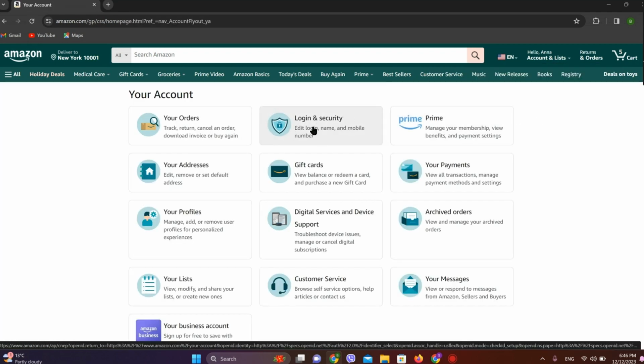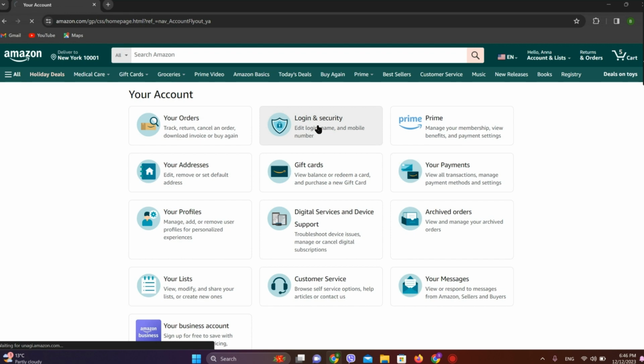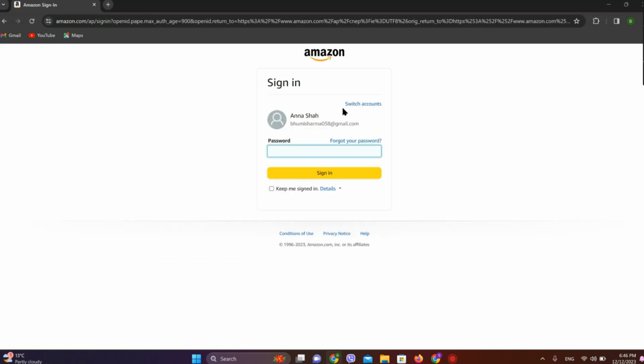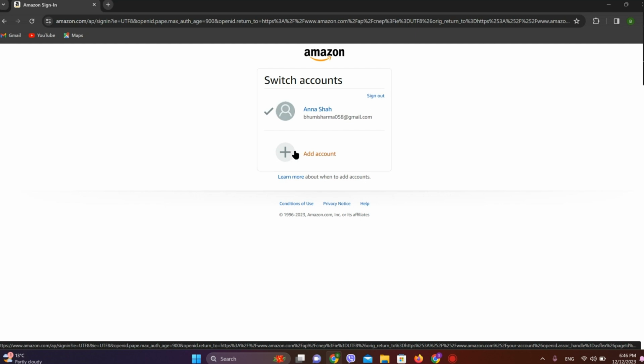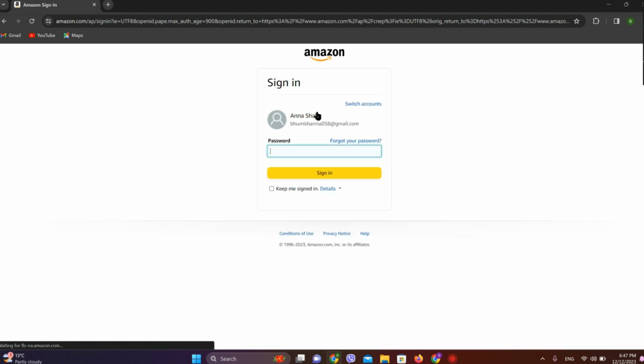And here we can see this option called login and security. Simply tap on this and simply click on switch accounts. Now since I do not have next account, I can simply click on add account and add the information of my new account. And if you want to simply choose this account or you already have it, simply tap on the new account like this.